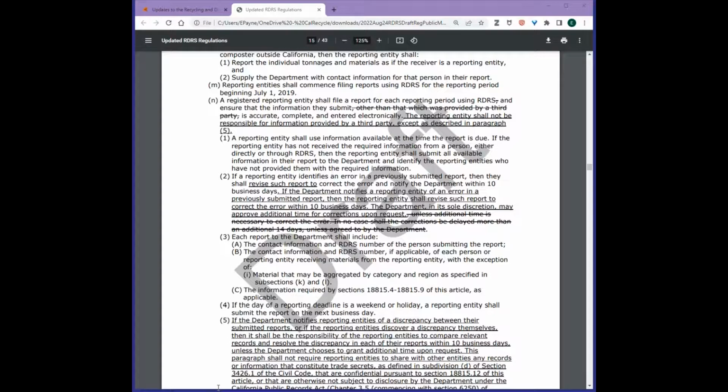It looks like there's a question. What time will we be talking about SB 343? We'll kind of get to that as we go along in the regulations.